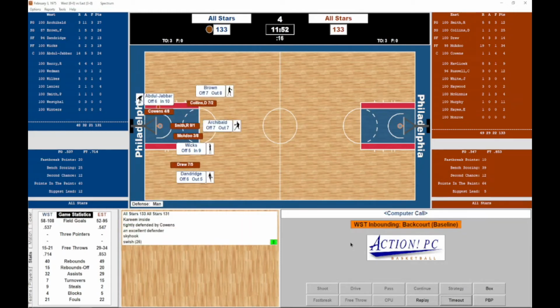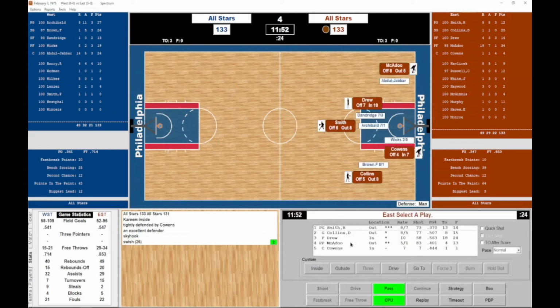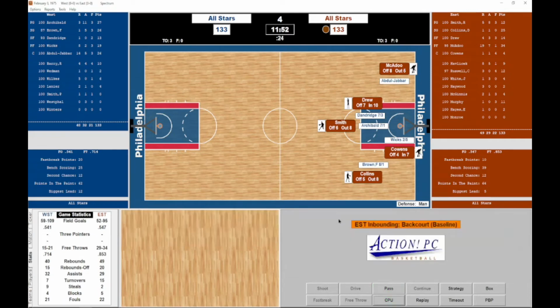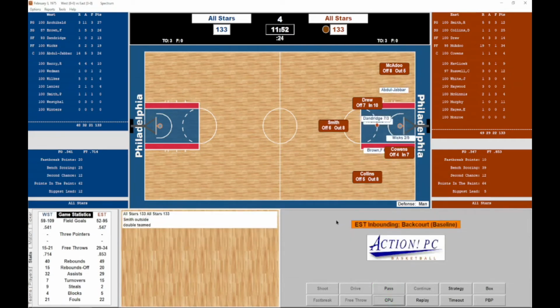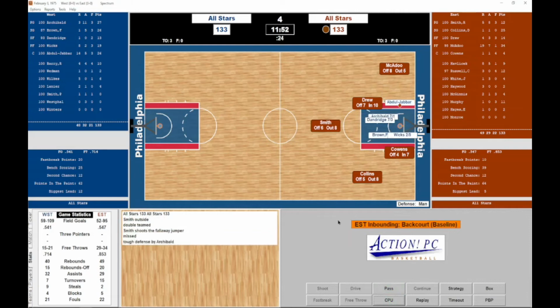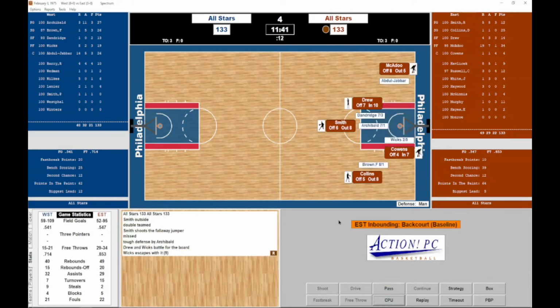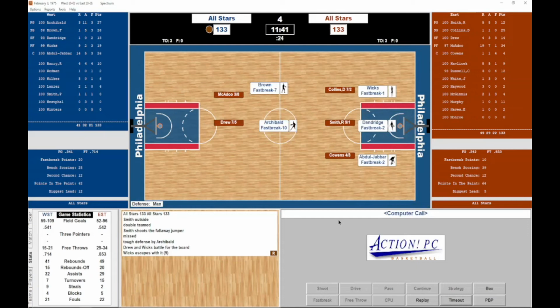And that was Kareem with another basket, getting him to 26 points. We'll go Randy Smith. His fadeaway jumper, no. Rebound, Wicks with 9. And it's going to be 2-on-2 the other way.